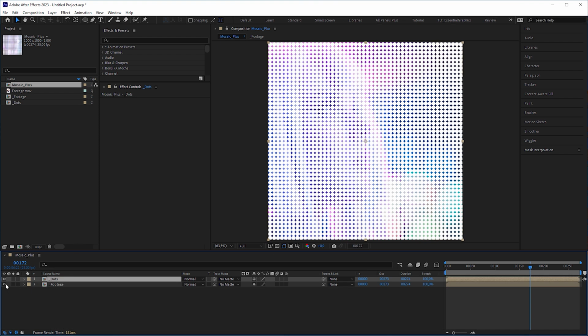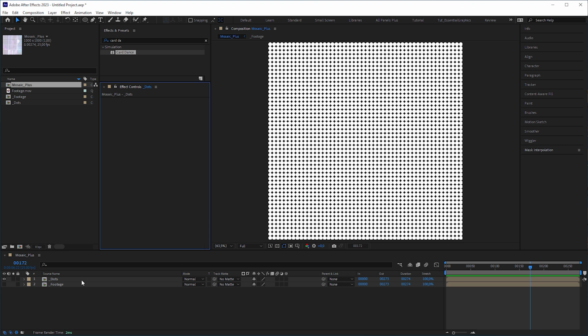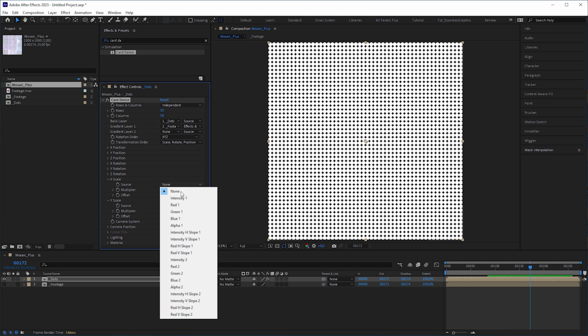Turn off the footage layer and apply a card dance effect to the dots layer. Set rows and columns to 50, which corresponds to the dot grid. Then set gradient layer 1 to the footage layer and set the dropdown next to it to effects and masks, because it'll take the effects into account that we're gonna add later to the footage layer.